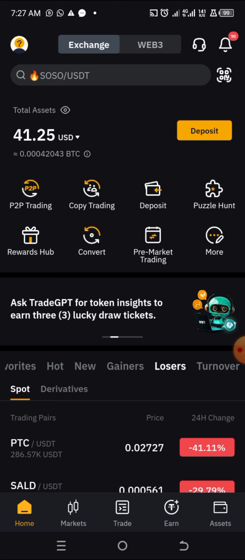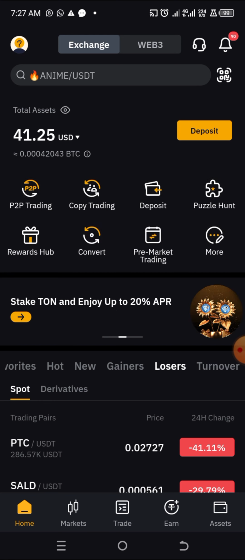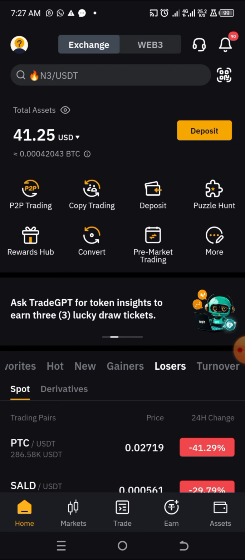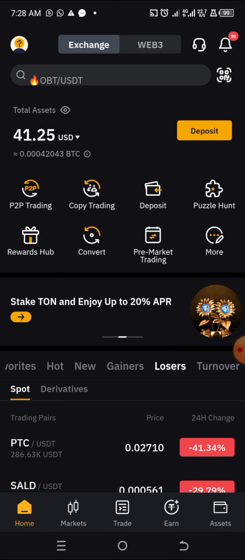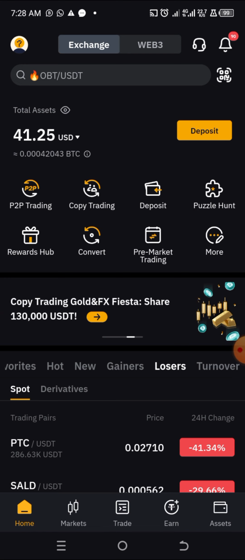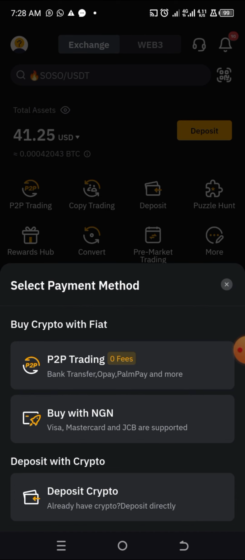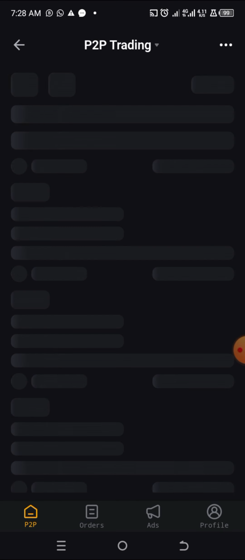As you can see, I have 41 USDT on my account, in my wallet. I'd like to buy 100 USDT worth of Sui coin for my Sui wallet, right? So what I'm going to do now is click on this deposit button over here, and then go to peer-to-peer trading.